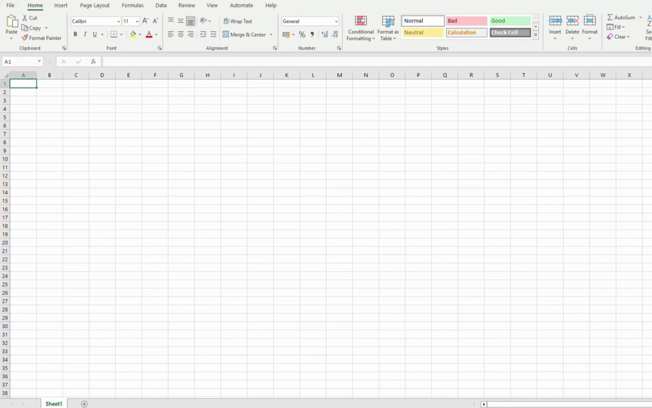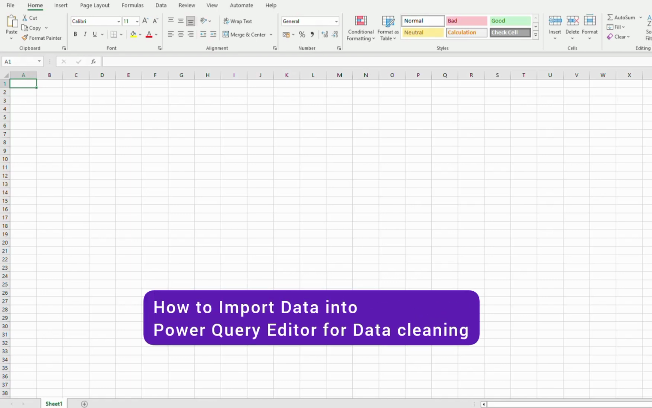Today's tutorial is going to be on how to import data into your Power Query editor, or how to get data into your Power Query editor for data cleaning.